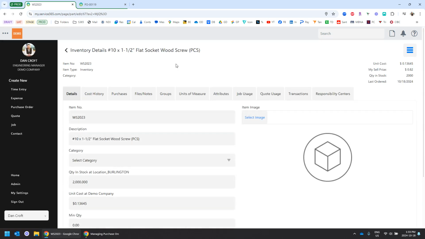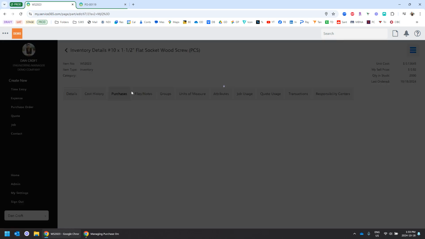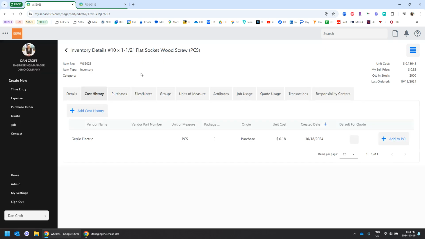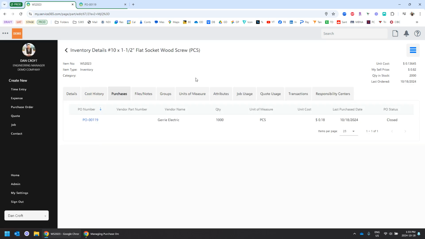So we'll go into this item and just take a look. And if I go into my purchases tab, and there you go, there's the purchase that we just did, shown up under the purchase history tab here. You can also see in the cost history that purchase 18 cents was recorded as well. So each time you do a purchase to stock, it's going to update the cost history on this item, build up that history. And you can see the POs at a glance as well. There's also reports you can run to see this in more detail, but you get this kind of bird's eye view here right within the inventory details.